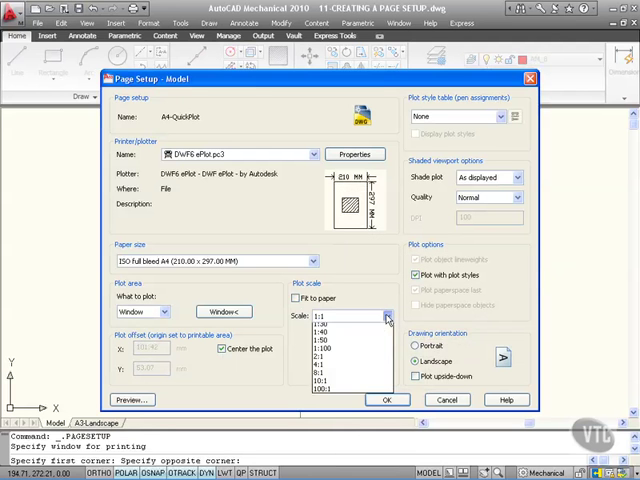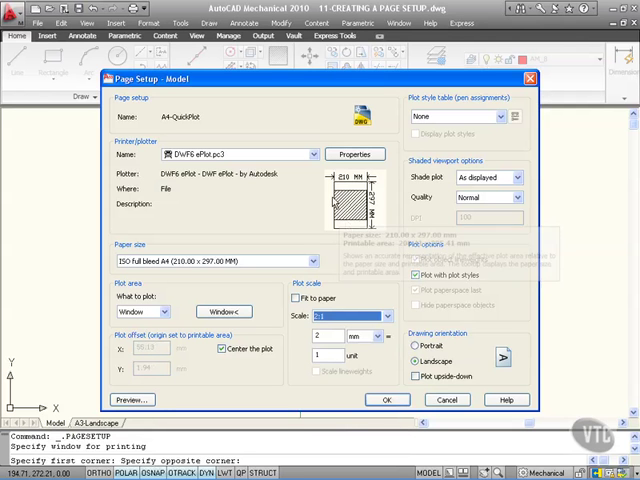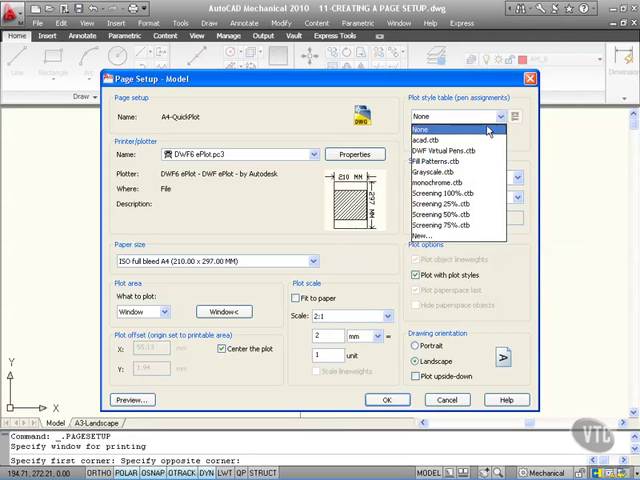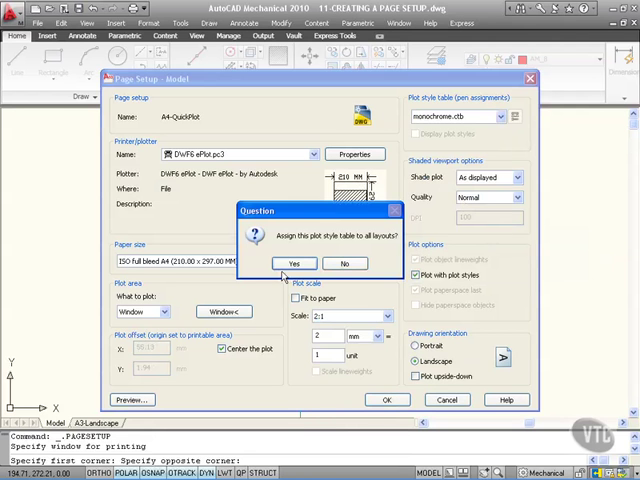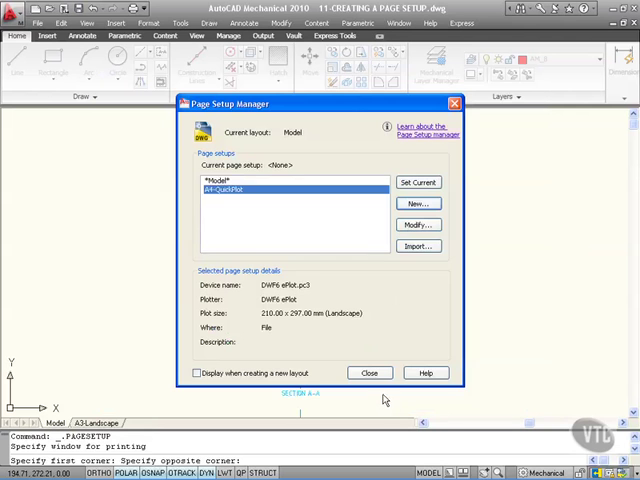I might even be able to get a 2:1 in there, twice its original size. Yes, I can. Notice there's no red lines on the preview there. I want that in black and white, so we'll go for monochrome. Assign this to all layouts? No. We're going to assign this just to the model tab. So I'll OK that now. And there it is there, A4 quick plot. If I now double click, it applies that A4 quick plot to the model tab.